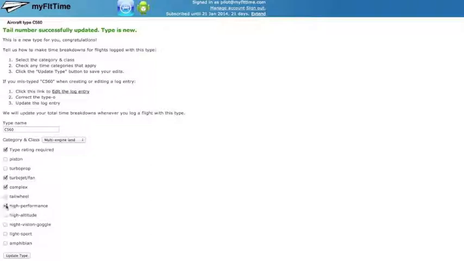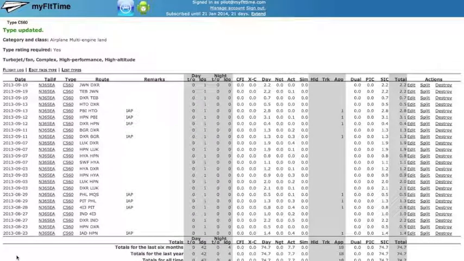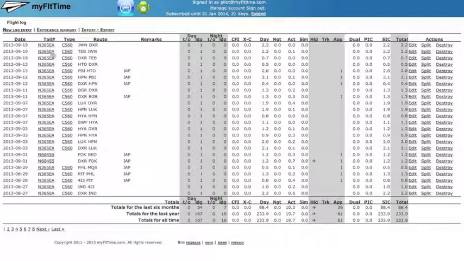This is a turbofan, complex, high-performance, high-altitude airplane. Click the Update Type button to capture the changes. We see a list of all log entries that have this type assigned to them. Navigate to the flight log to see all entries. Navigate to the experience summary.